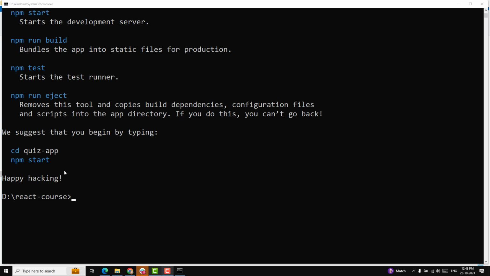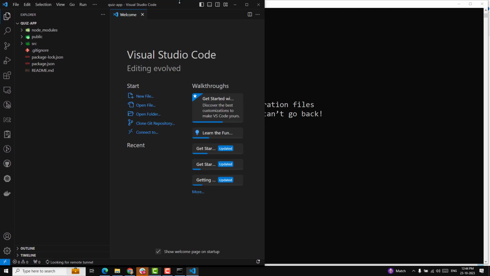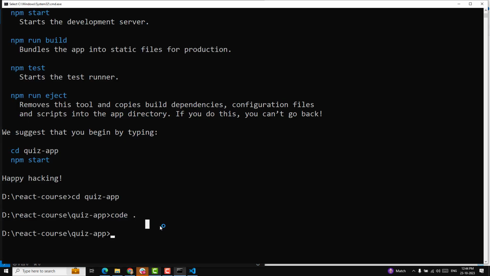Now the quiz app project has been created. Let's go into the quiz app directory. I'm opening the quiz app and I will open this one in our Visual Studio Code. Yeah, it has been opened. I'll try to maintain half of the screen for this project. Okay, and here let's start the server.